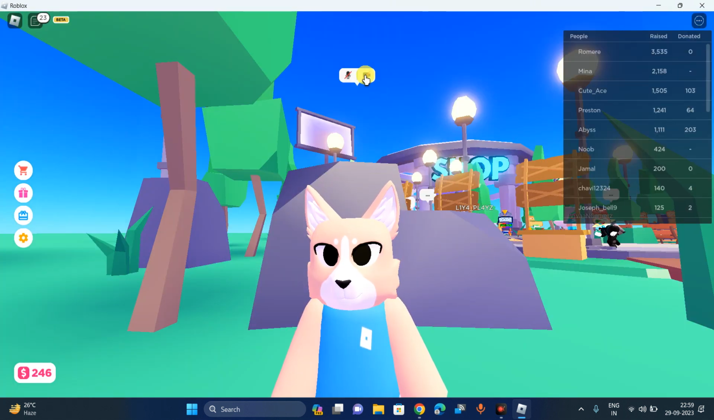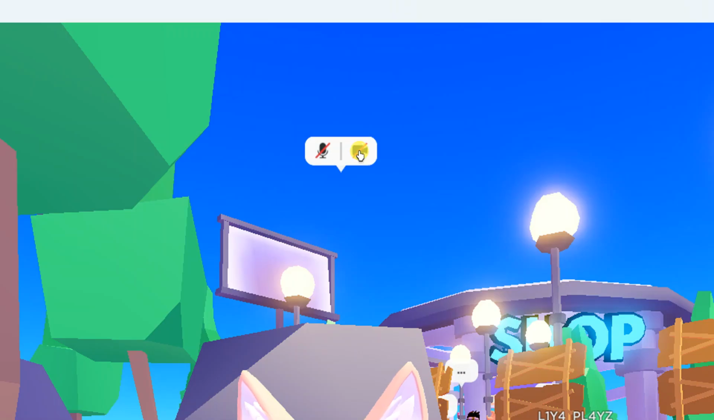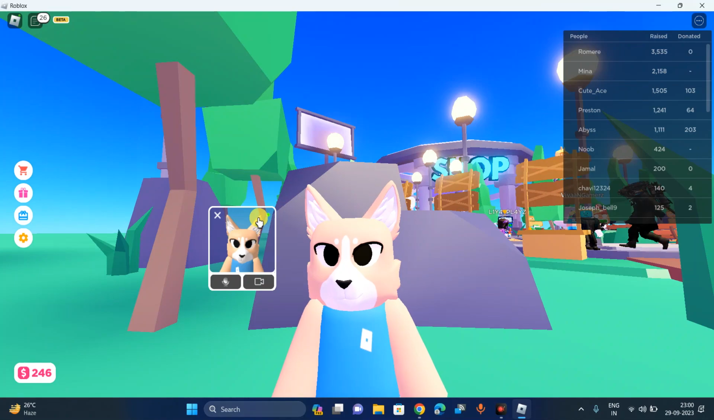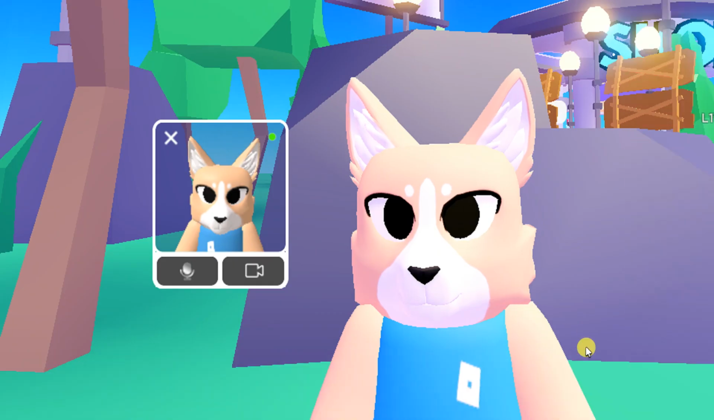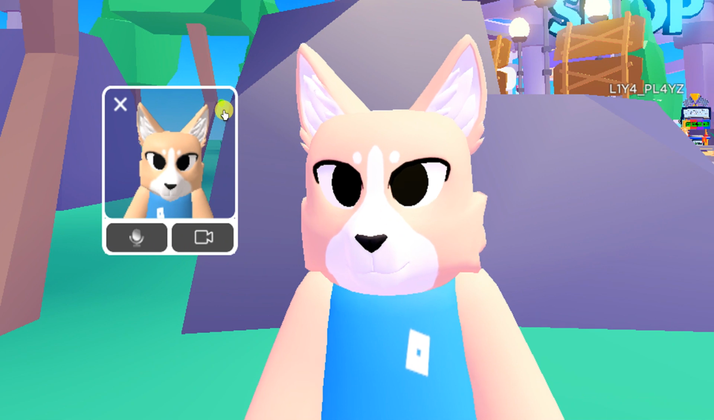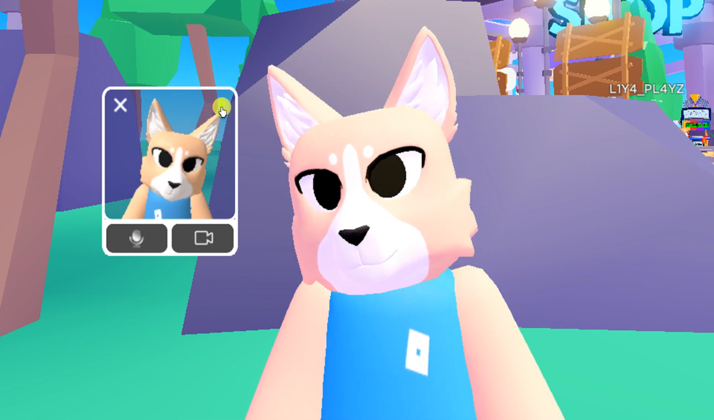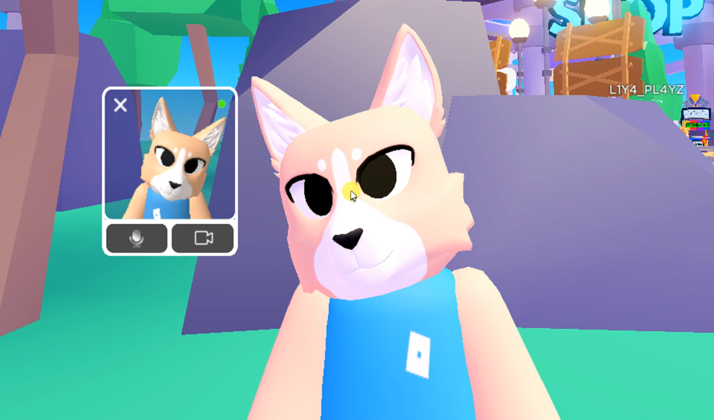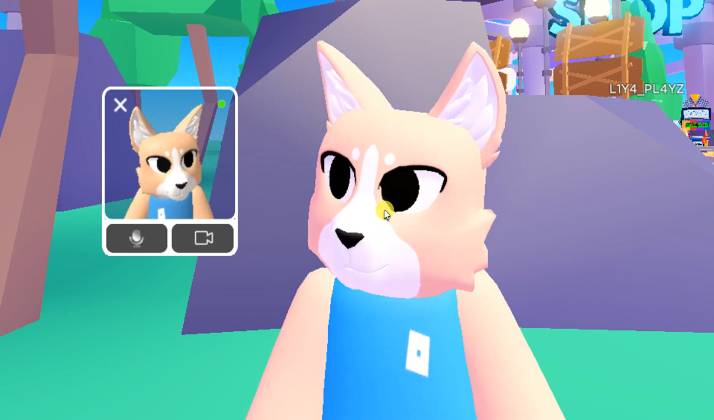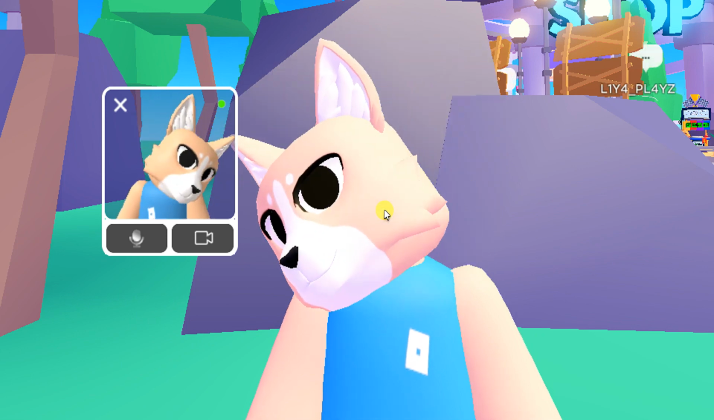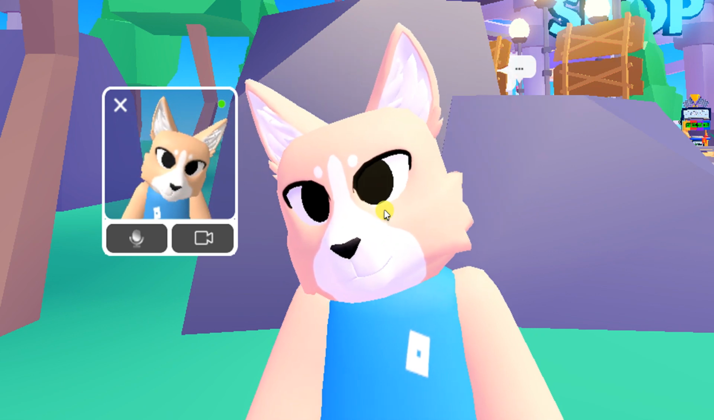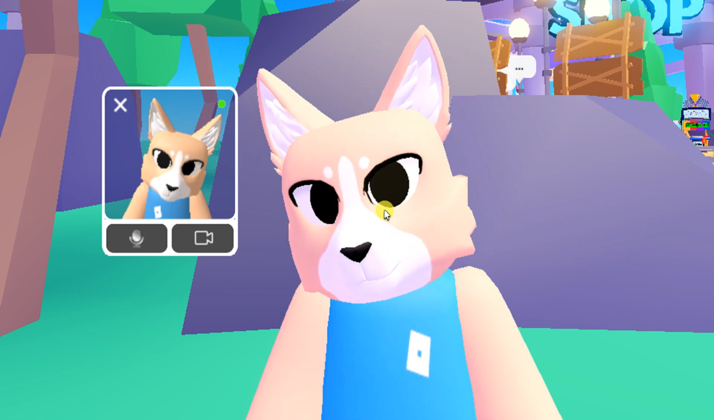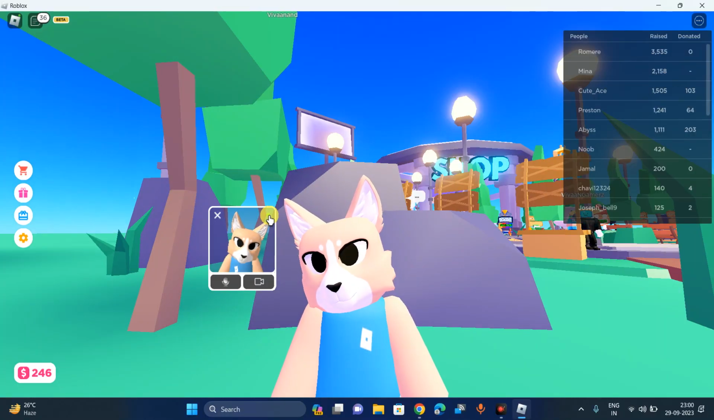Now in the game, guys, you have to tap or click on this video icon to get face tracking, and you can see that this green dot shows that Roblox is using the camera. So you have to make sure that this green dot is showing in your face cam. As you can see, if I'm moving my head, it's tracking finely and working completely. So make sure that this green dot is showing.